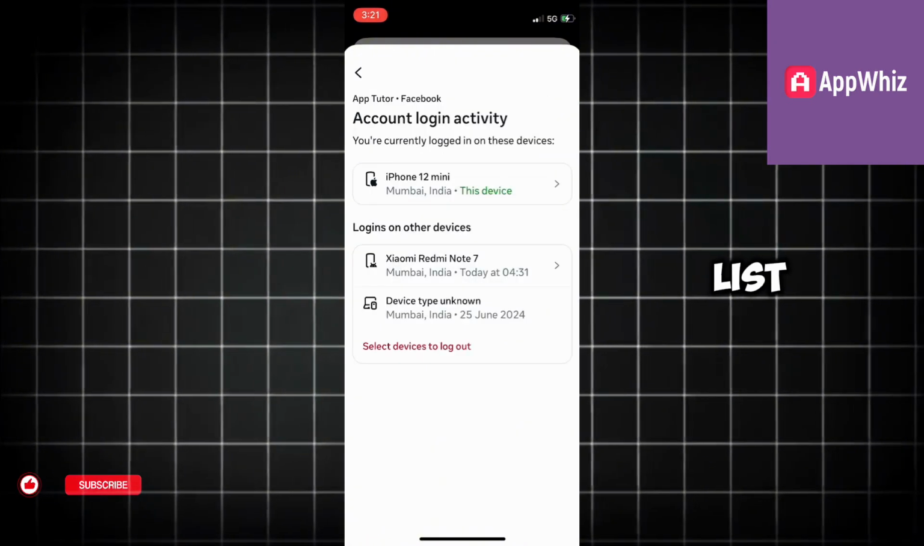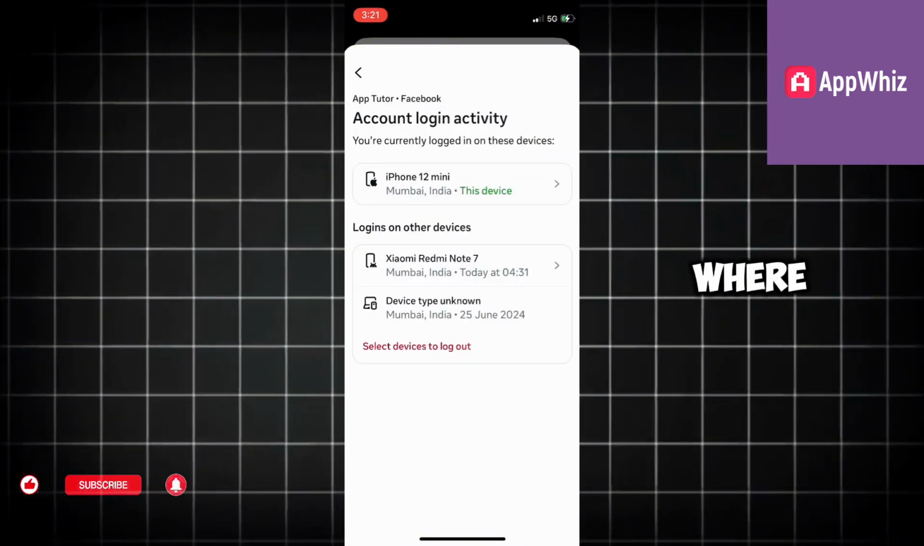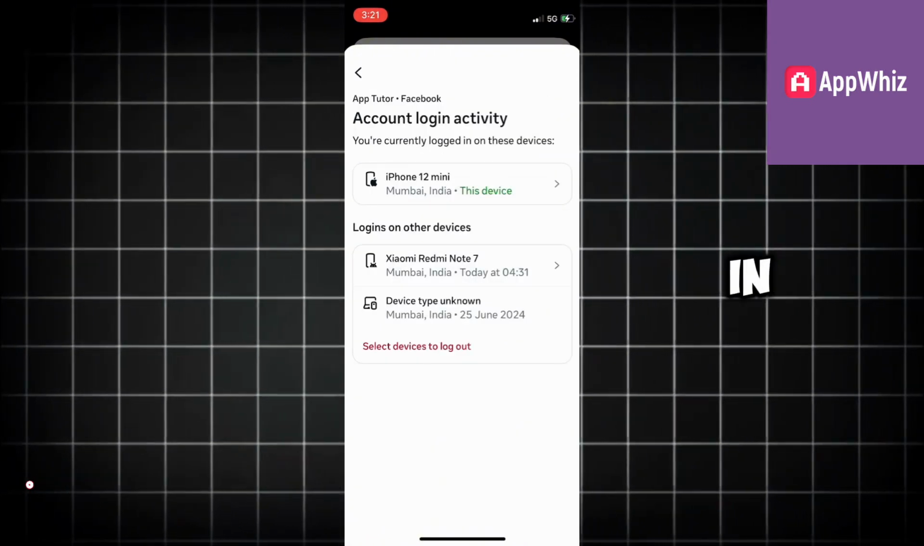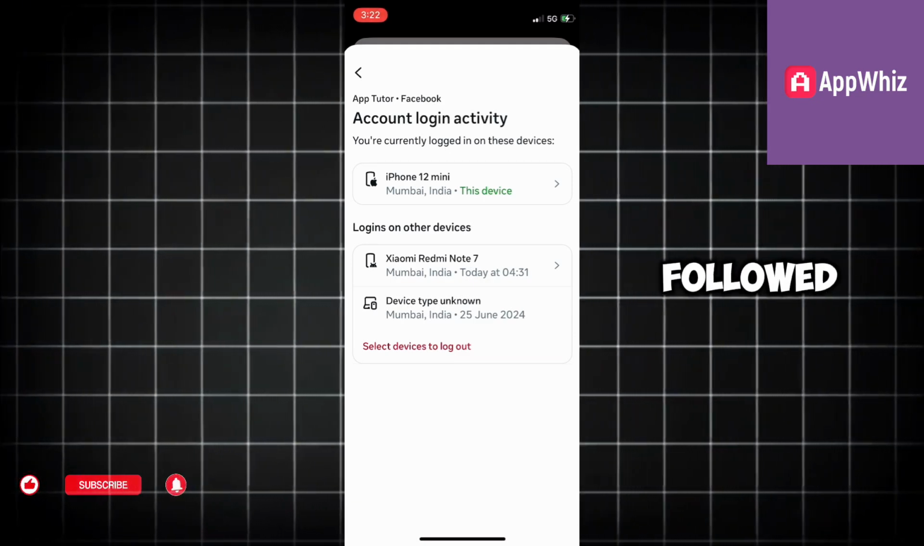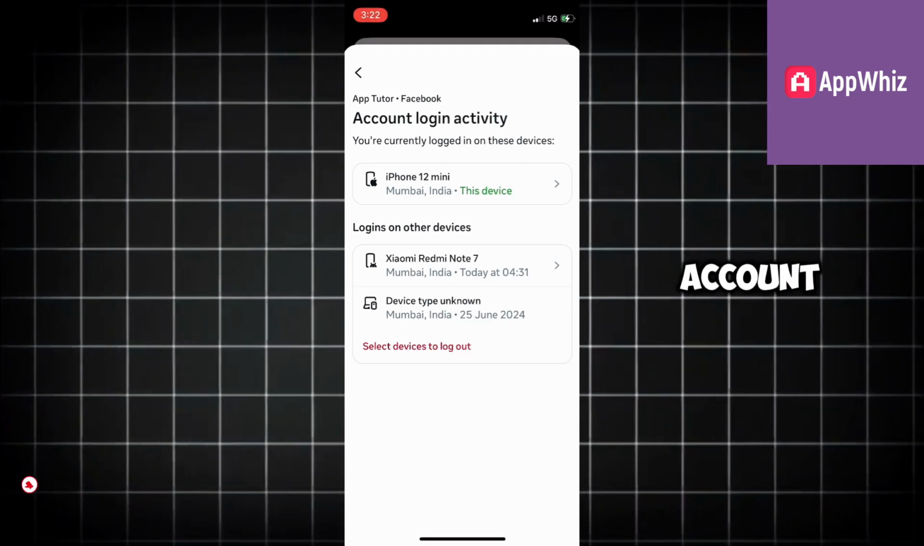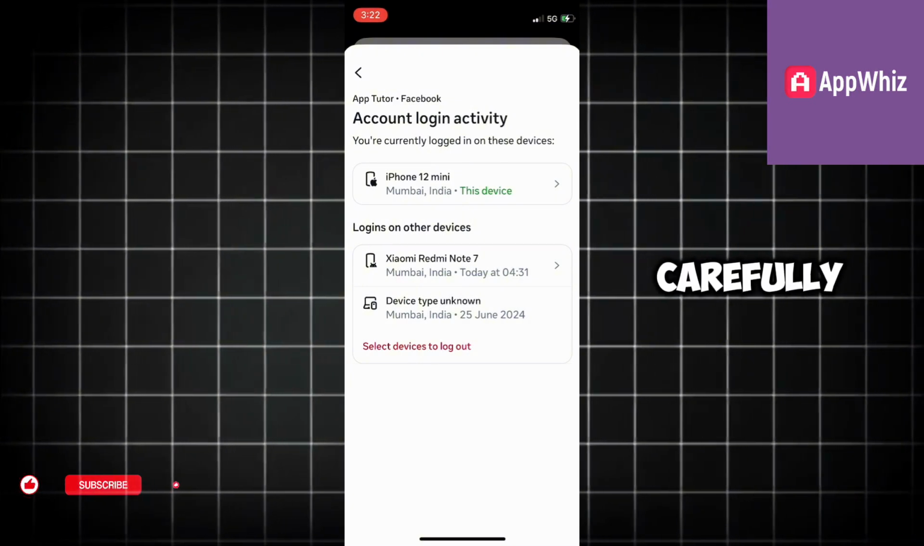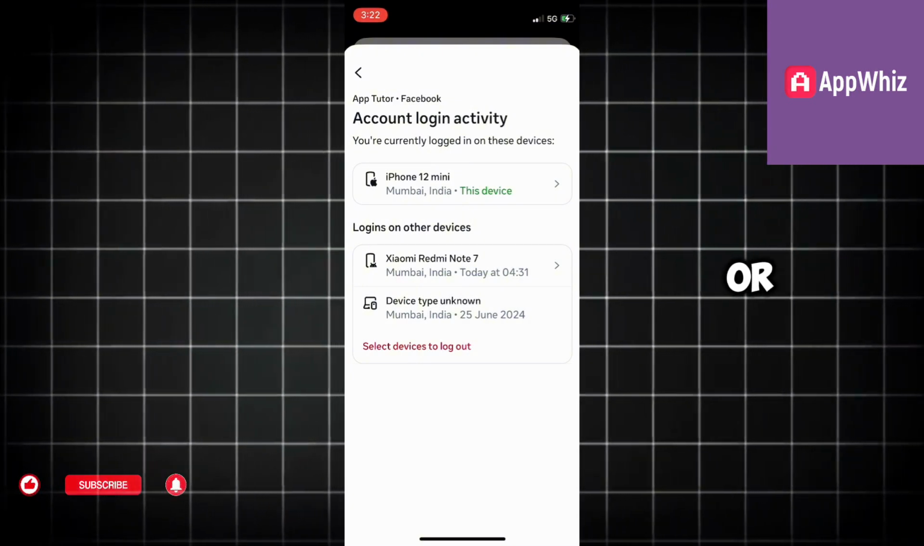You'll now see a list of all the devices and locations where your Facebook account is currently logged in. The first item will be your current device, your iPhone, followed by other devices logged into your account. Review the list carefully for any unfamiliar devices or locations.